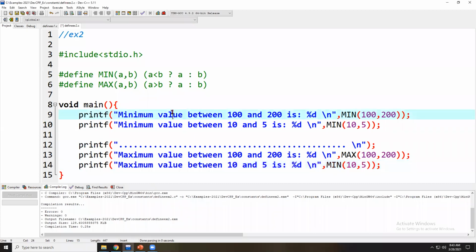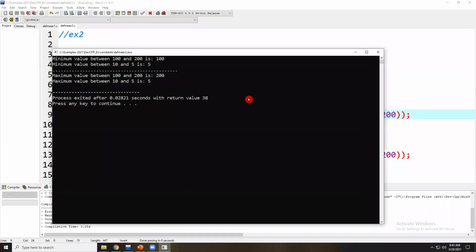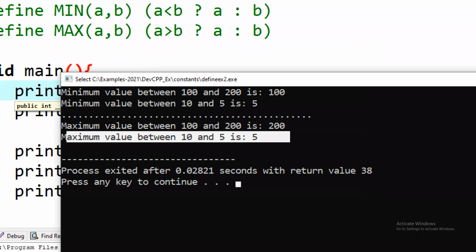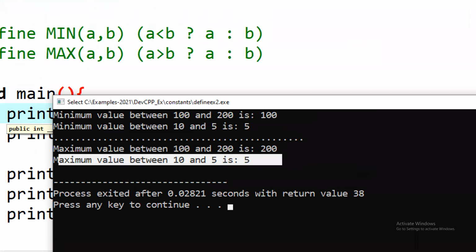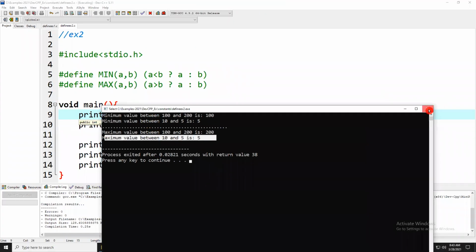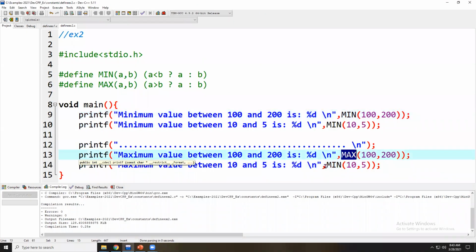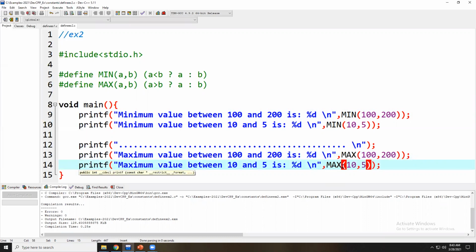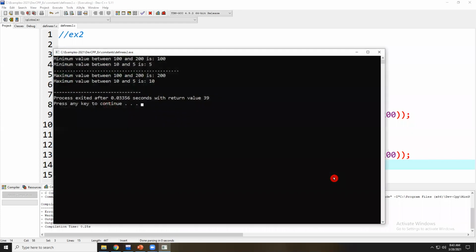See, observe. I'm finding the maximum value between 10 and 5. Compile the application with F9, run the application with F10. Observe the output. Maximum value between 100 and 200 is 200. Maximum value between 100 and 5 is what? Just a moment. We are not changing the function name, I think. Yes, we are calling the min function. That is the reason it is printing the min value. Now I am changing it to the maximum value, right? Yes. Recompile, rerun this application.